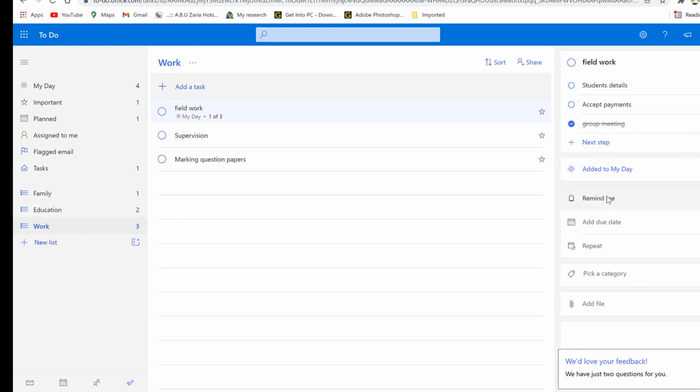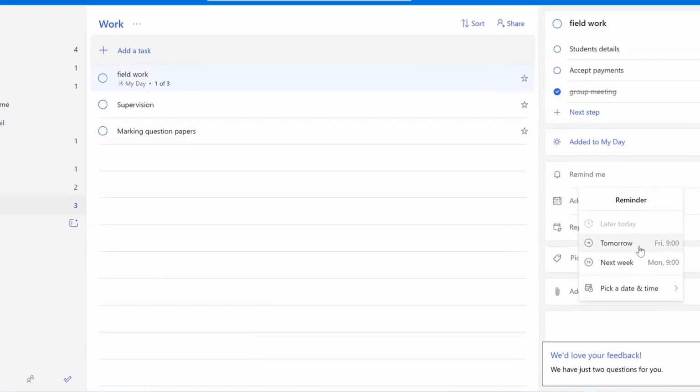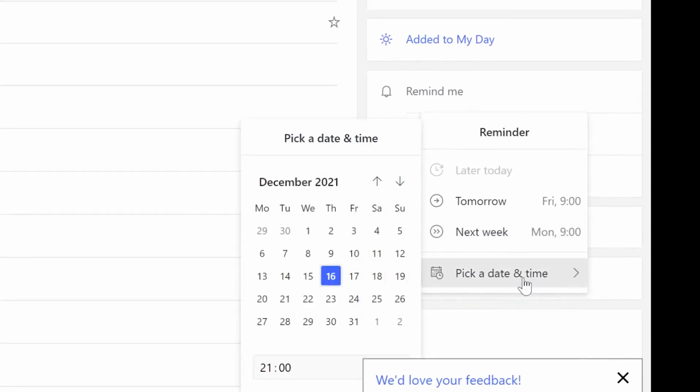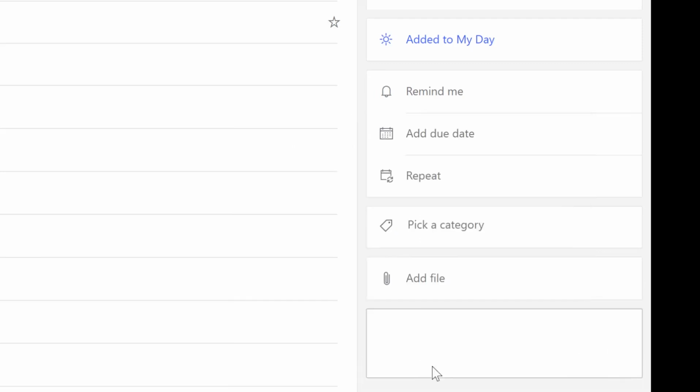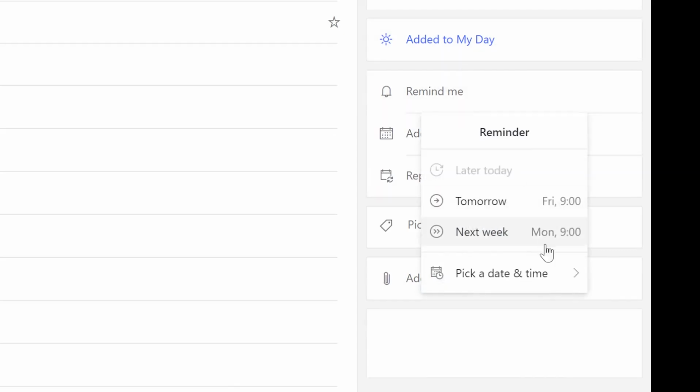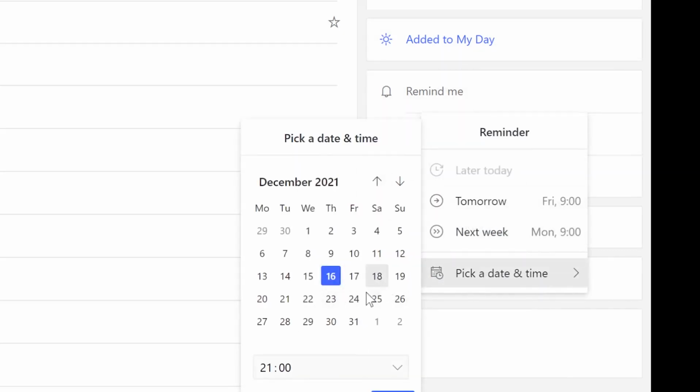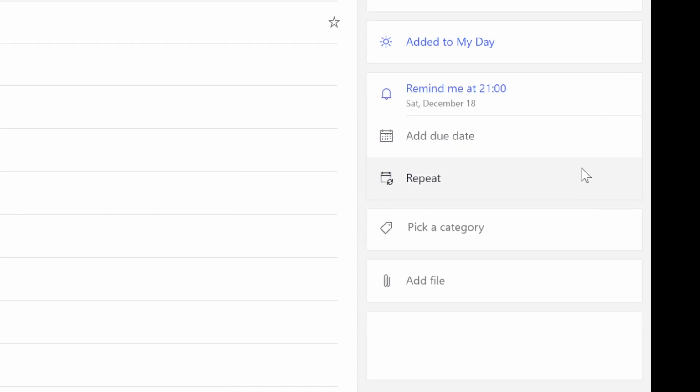You can add to my day. You can put a reminder, remind me tomorrow or next week, or you can pick a given date and time. Okay, you can put the date maybe on 18th, and you can put the time maybe at 9. Right, you can add a reminder, put a date 18th at 9, and you can set it. So you can say allow, and this is going to remind you.